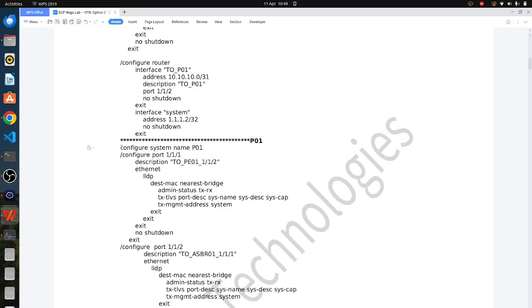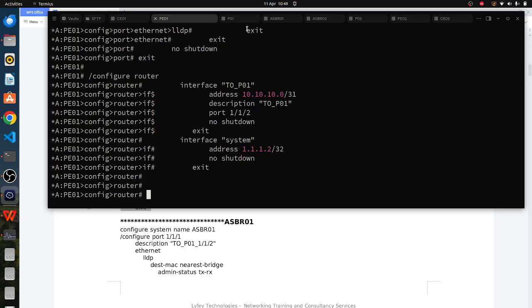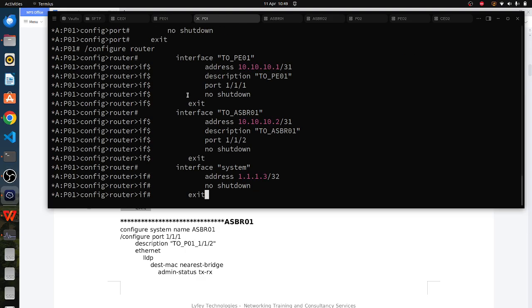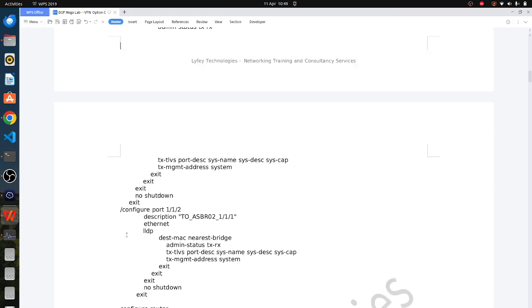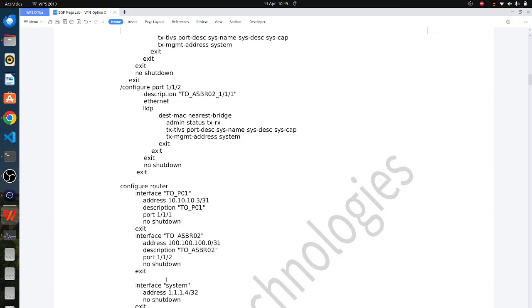So P01, we are also doing the interface configurations. Remember, it's connecting to P01 and SBR01. So let me copy these commands. These are just basic interface configs. And then on SBR1, we are doing the same. We need to configure the interface facing P01 and SBR02, and also activate LLDP on these interfaces.